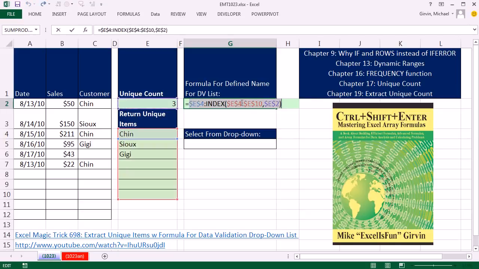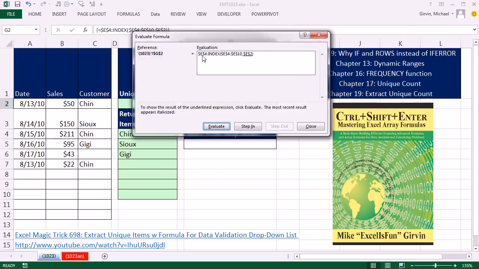I'm going to enter this with Control Shift Enter, and I'm going to run Formula Evaluator, Alt M V, and watch right here as I either click with my mouse or hit Enter, and there's INDEX underlined. Enter. There we can see that it actually looked up the cell reference E6.